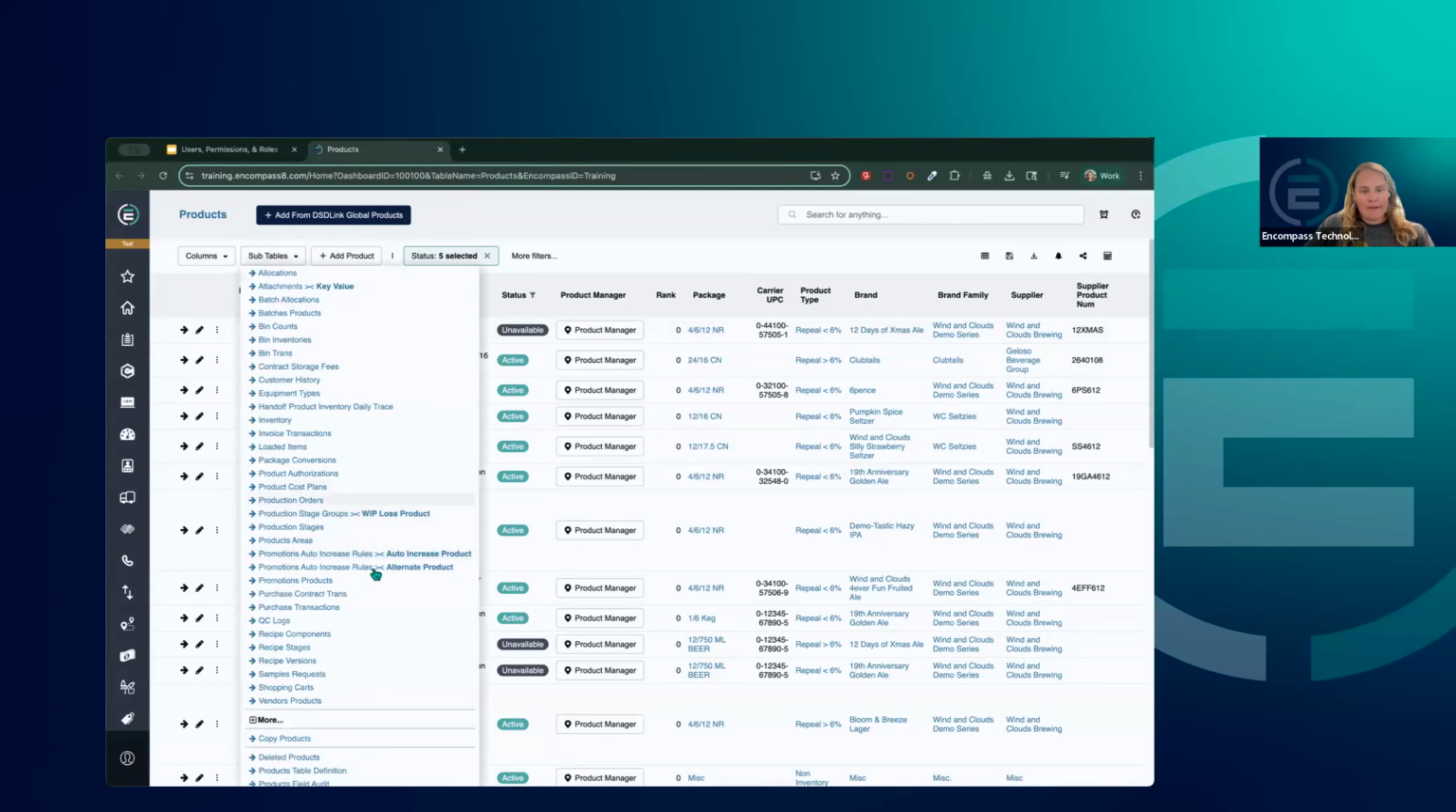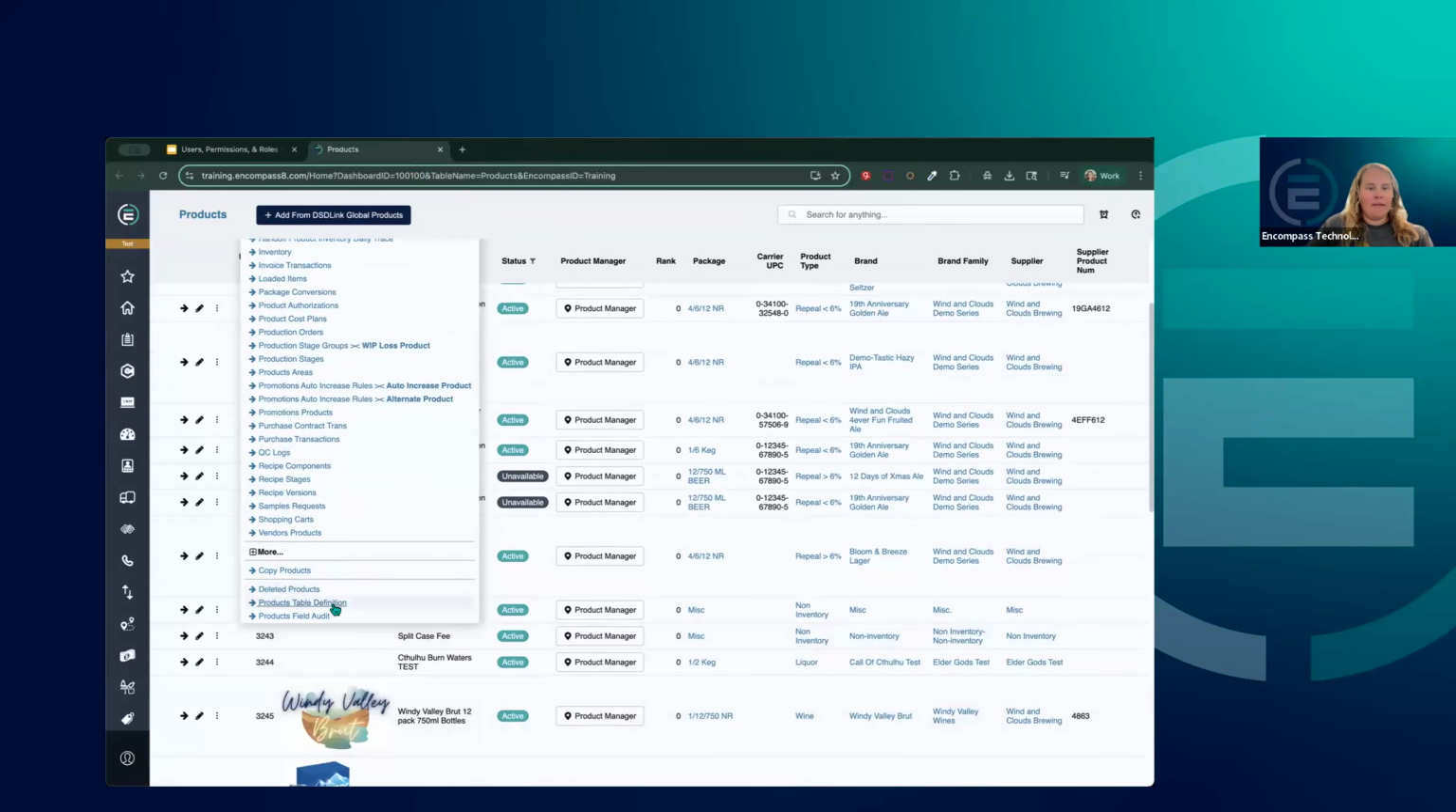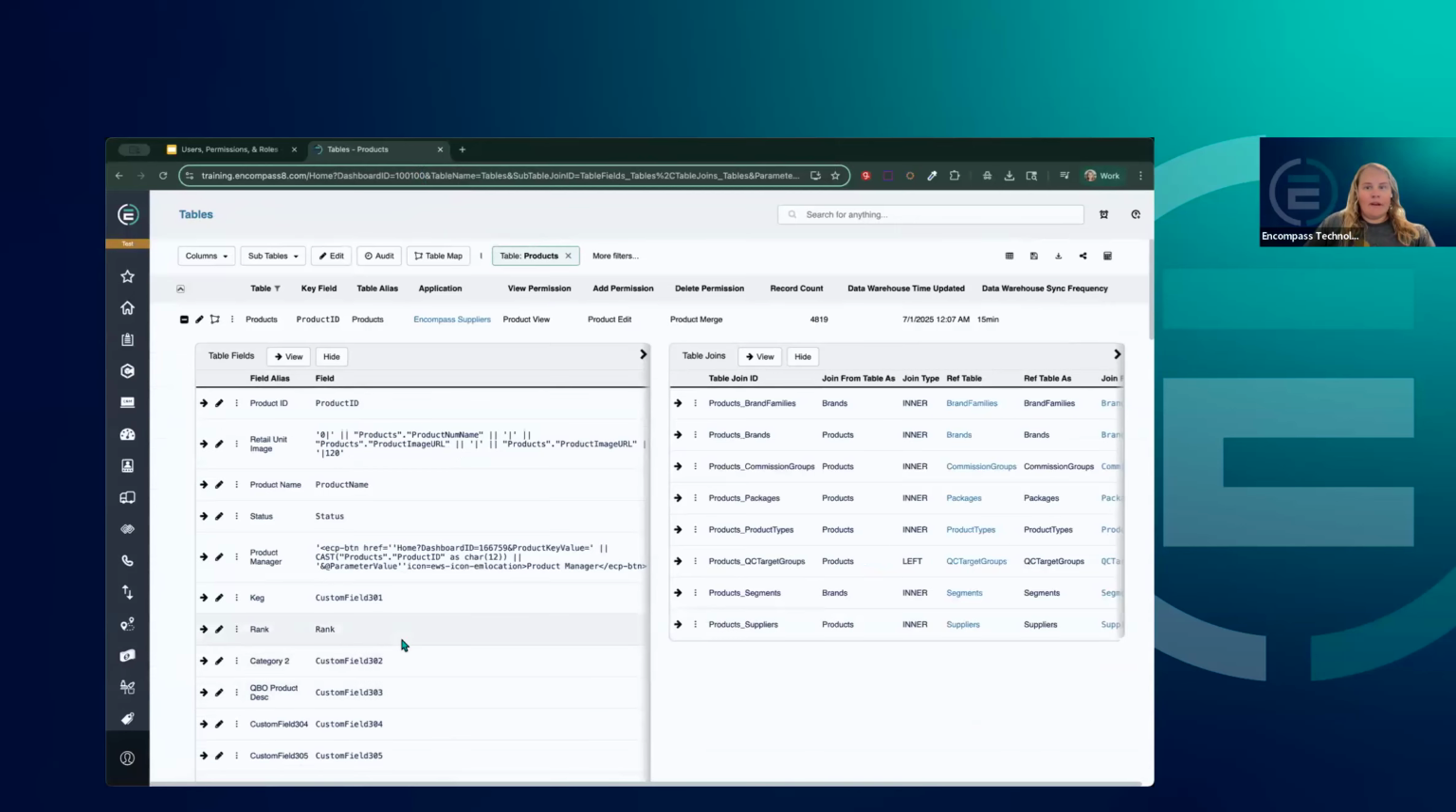I'm going to click that subtables button. And at the bottom of my list, I'm going to have a table definition button. All right, so a few things I can see here. At the very top, this is going to be for the overall products table. So I have a view permission, an add permission, meaning adding records, and a delete permission, deleting records. There's 3 different permissions here that I need to do those 3 separate things.